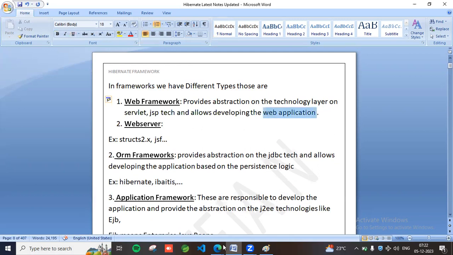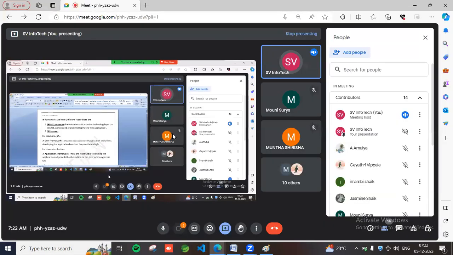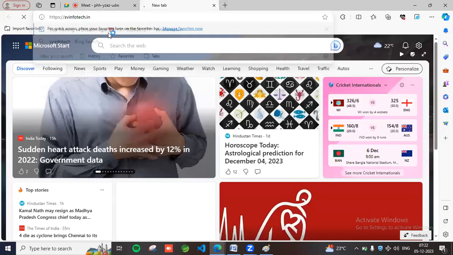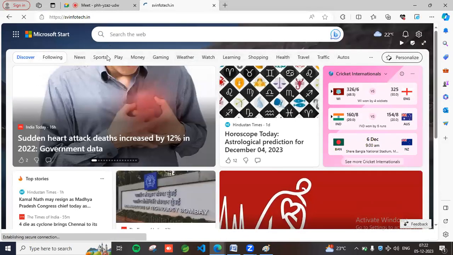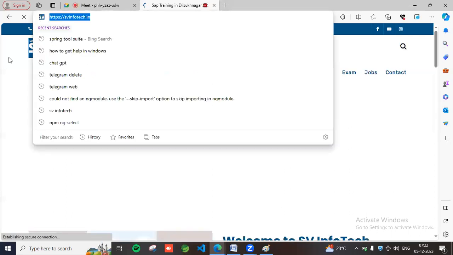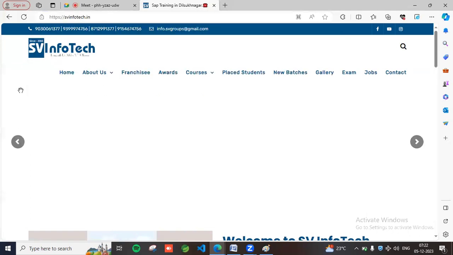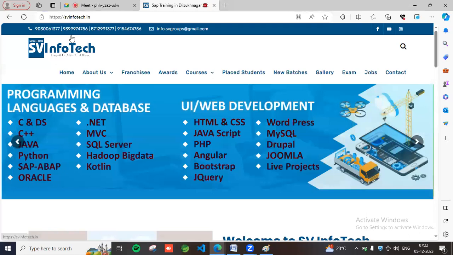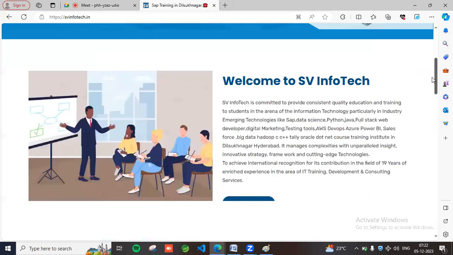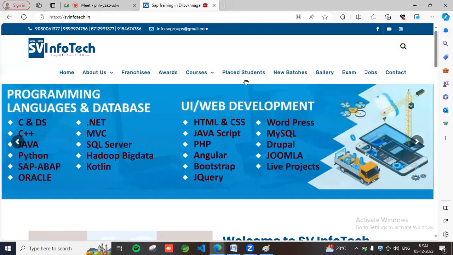Example. What is a basic example? If I type SV Infotech and click enter, what is happening automatically? We are redirected to our website. Sir, how are we getting our website? When I enter the URL in the browser, how is it possible? Because this application has been deployed. That means it has been kept on the server, and it has been provided some URL path. When I enter this URL path, automatically I am getting the response. To develop these kinds of web applications, what will you be using?